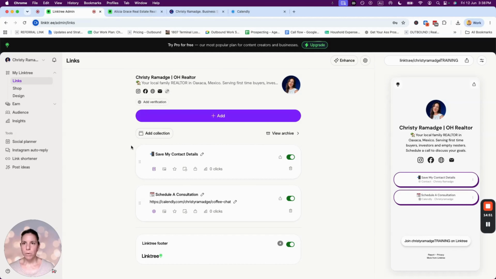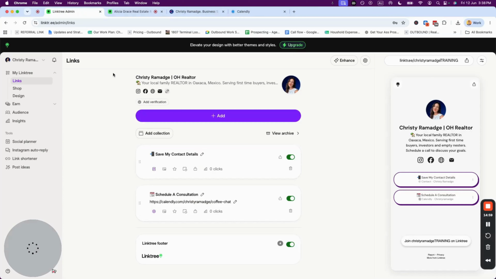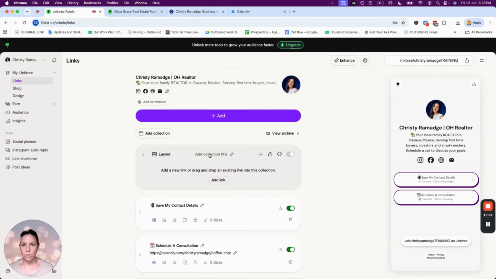Now, remember I spoke a little bit about these categories or collections so that everything is titled and organized nicely. Let's create one of those. So what I want to do here is add collection. Just going to click this one and then click the pencil where it says title. And then here I'm going to say get in touch.